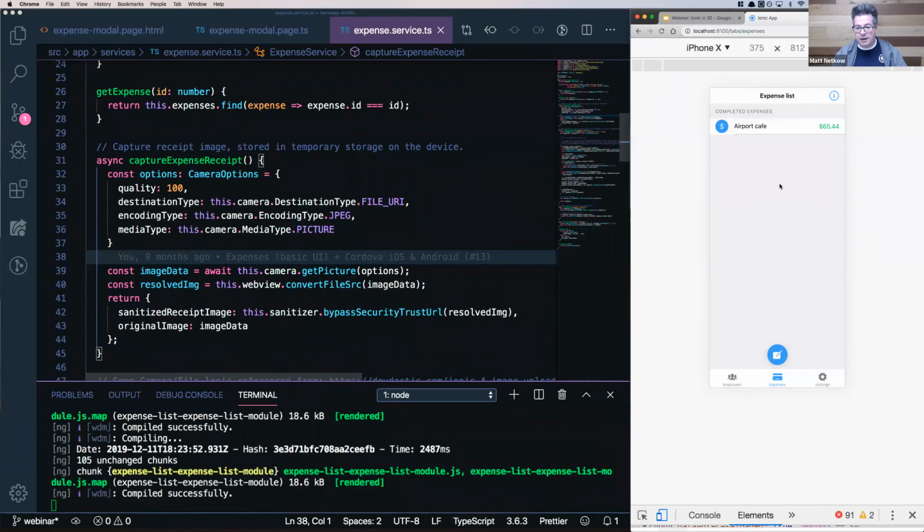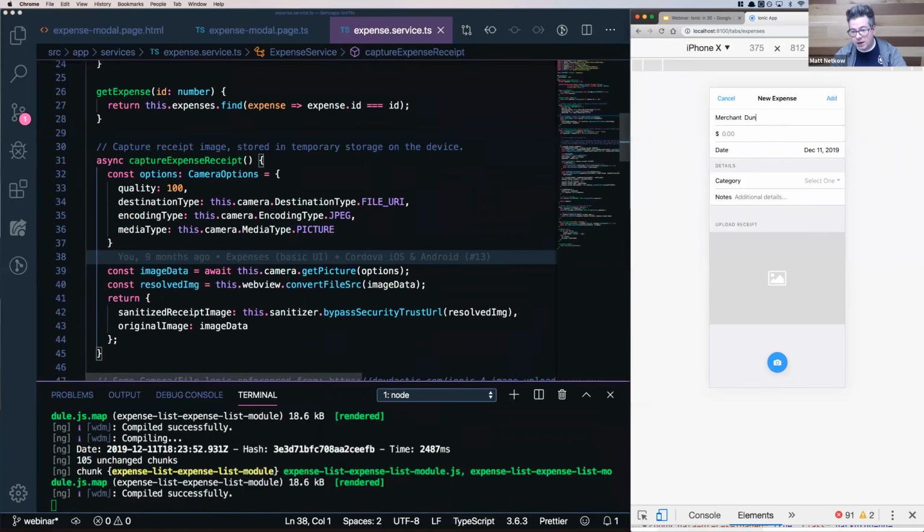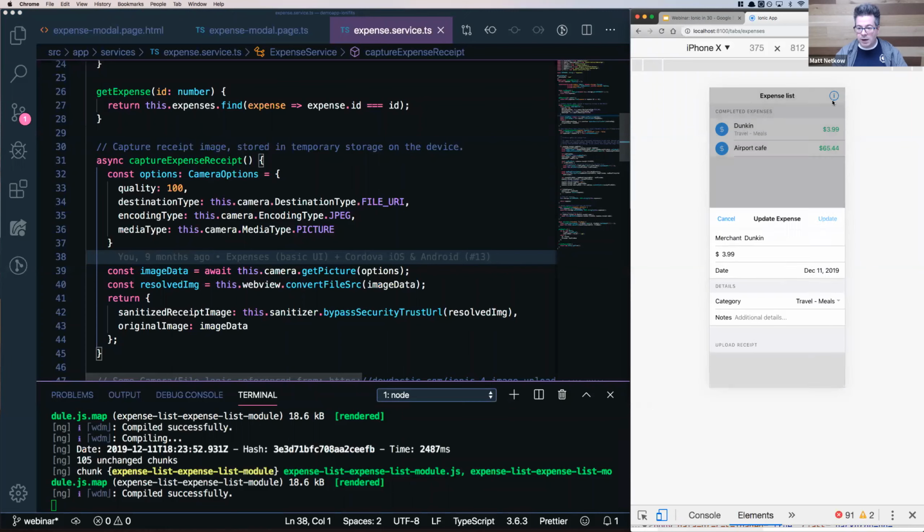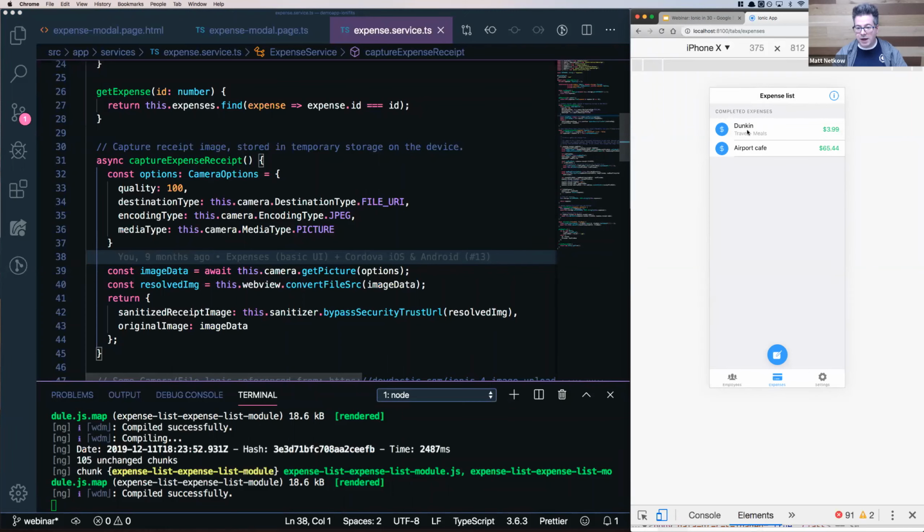So I can click add here, add as many as I want, and you see how fast and responsive that is. Maybe I went for some coffee, things like that. We can set a category. This is another little pop-up modal here. We can set that as a meal and say add, and we've got that listed under here.